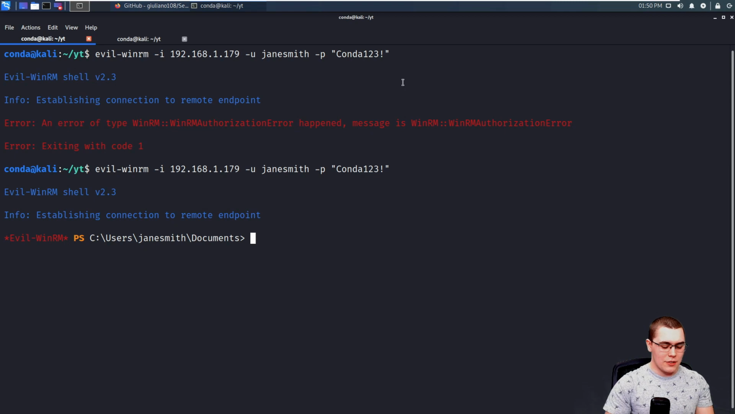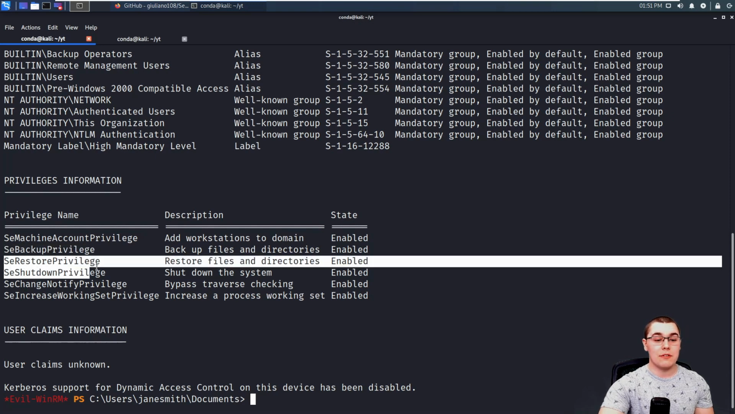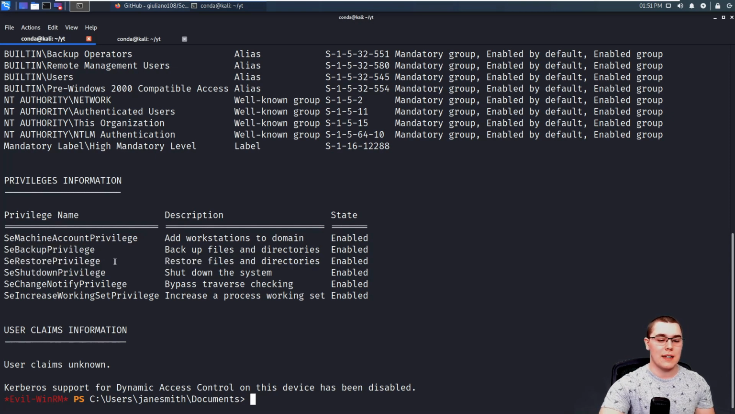Perfect, now we're in. So let's just do a whoami /all and see all the permissions and groups and stuff that we are a part of. So you can see we are part of this built-in Backup Operators group as expected. And the special permissions that come with that are SeBackupPrivilege, just like we exploited before. But we also have SeRestorePrivilege, which we are going to need in this case as well.